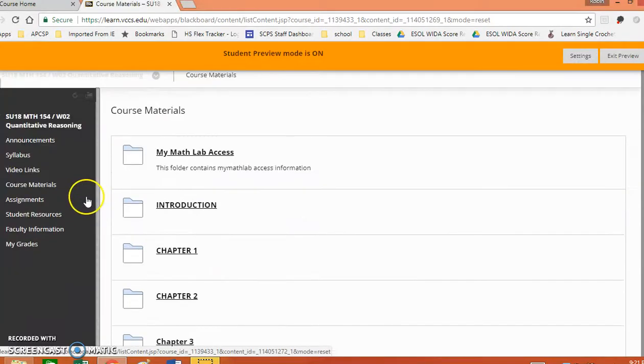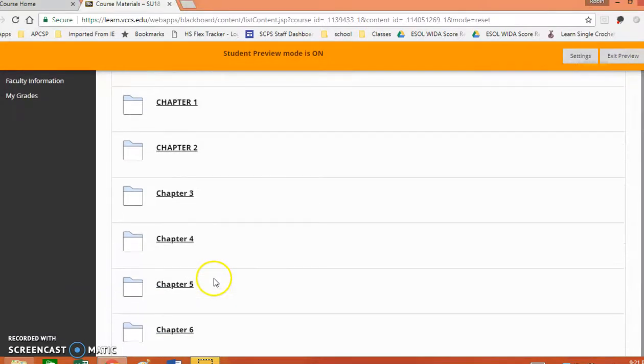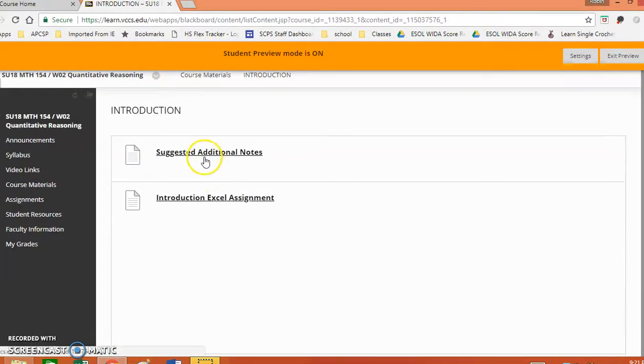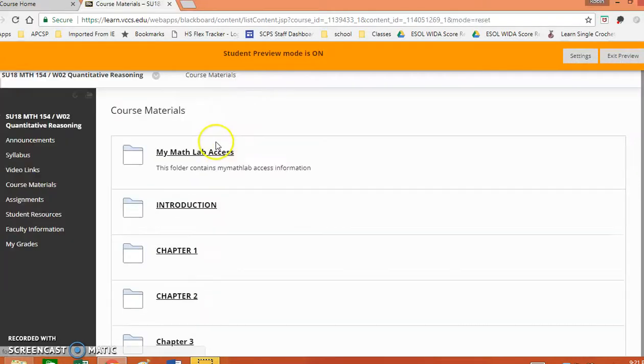The next thing is the course materials. Under the course materials, you'll notice there's something for each chapter. The course materials are going to contain information like sample notes that you might be interested in. Some of the Excel files will be available there also. The notes are just to help you with the material. They aren't required, but you are able to take that information and transfer it to your spiral notebook, and you can use that for your test.